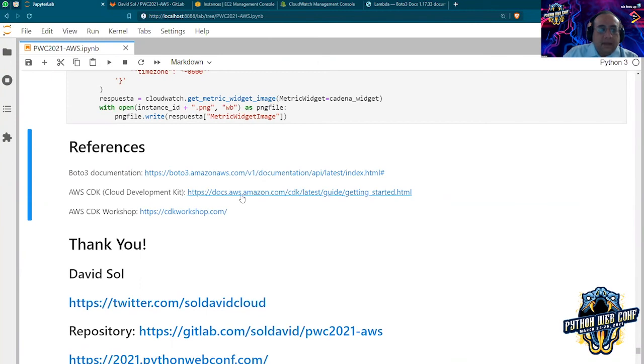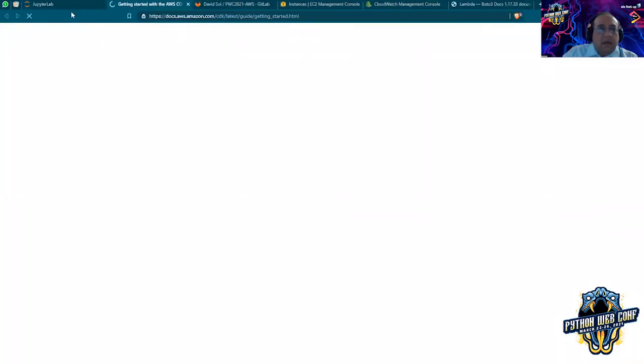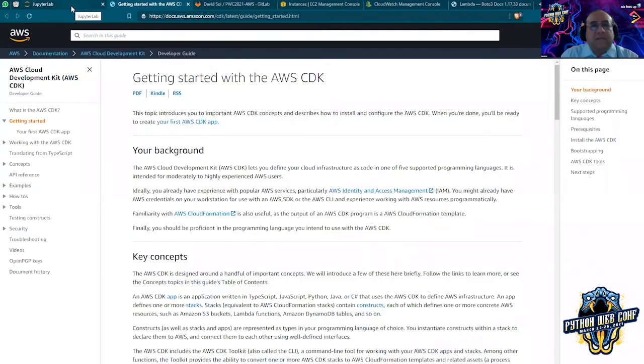So here we have the reference to the documentation. And there is something else I want to talk to you about. We are not going to do it all by heart because we don't have time. But AWS created something new that is called the CDK, Cloud Development Kit.